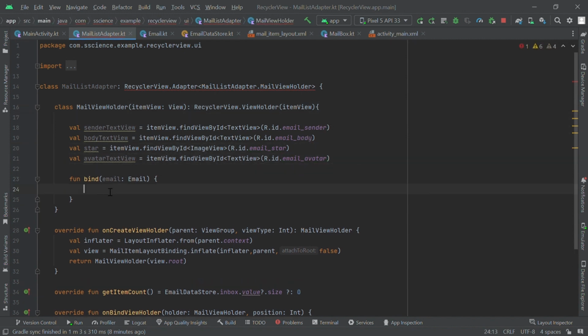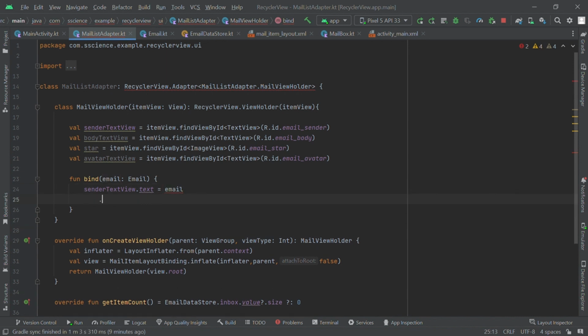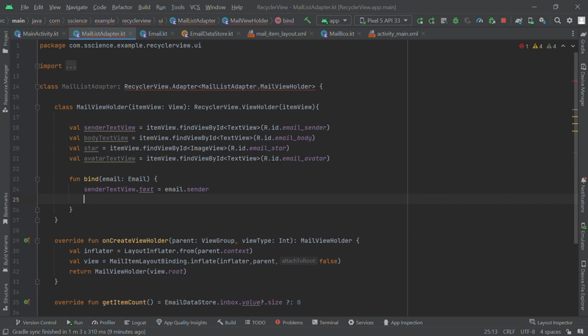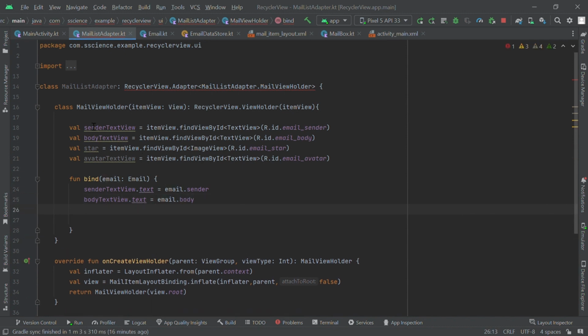So first of all, I'll start with the sender text view. Sender text view, and then I'm going to set text. It's the email sender, and for the body text view, I'm going to set text also. I'm going to call the body. Okay, now for the star.